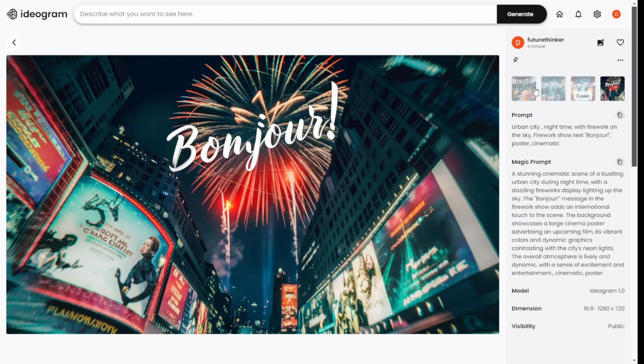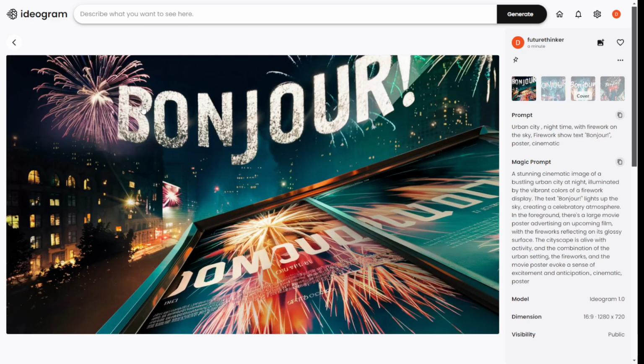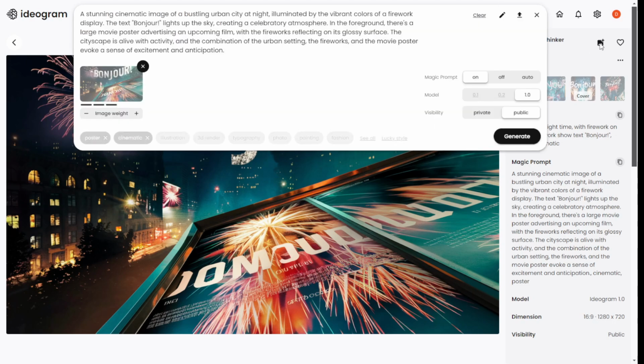Yeah, this is better. The bonjour with some special texture feels like a firework blending into the sky, using this one. So let's try one more time. Can they do remix? Yeah, they can do remix on here.